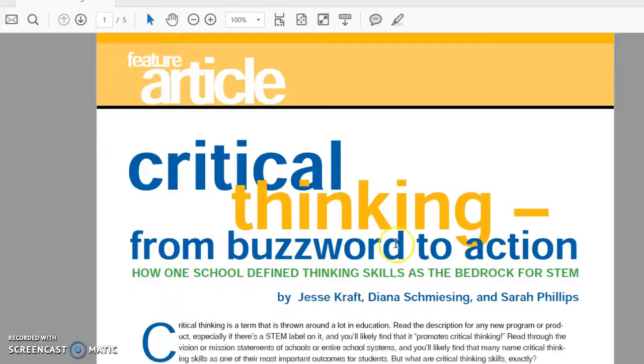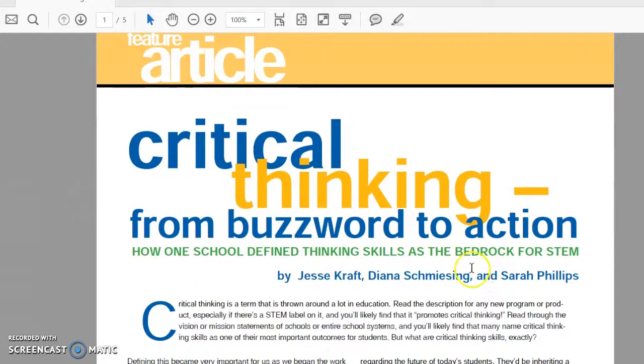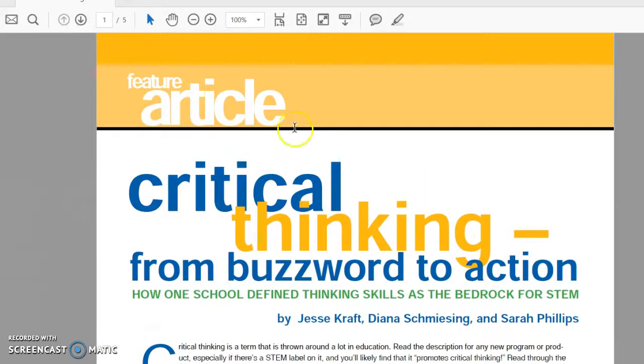So when I approach an article such as this one, called Critical Thinking from Buzzword to Action, I do the following. So this is an unusually dynamic piece of academic writing. Usually there isn't color and there isn't pictures and that, but here we go. So the first thing I do is I read the title.